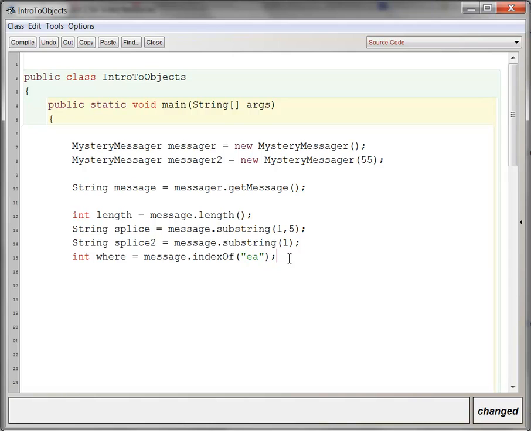So if message were the string "leaf", then L is the 0 index, E is the 1 index. Since this would find "ea" at the 1 index, the indexOf method would return a value of 1. So we would have a value of 1.